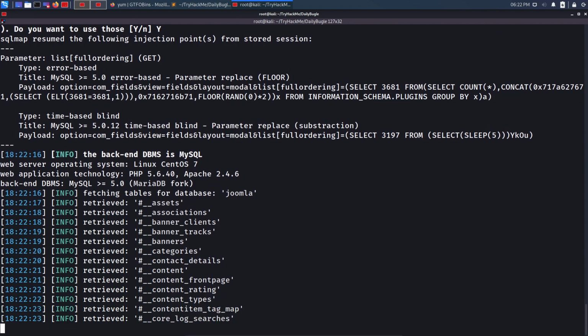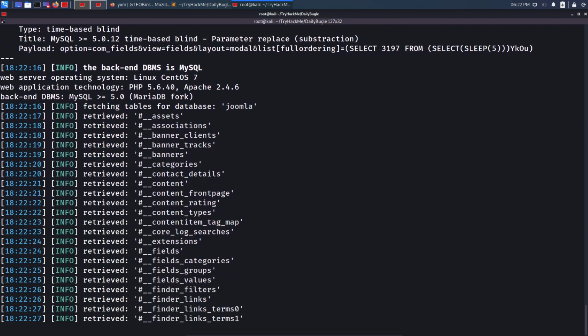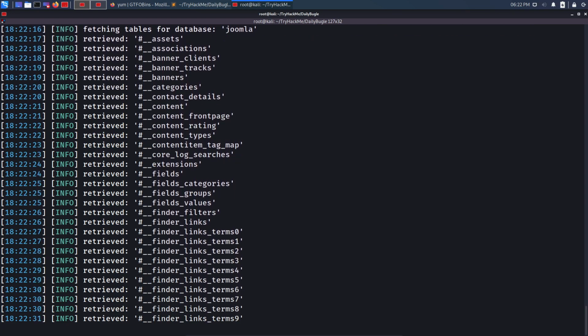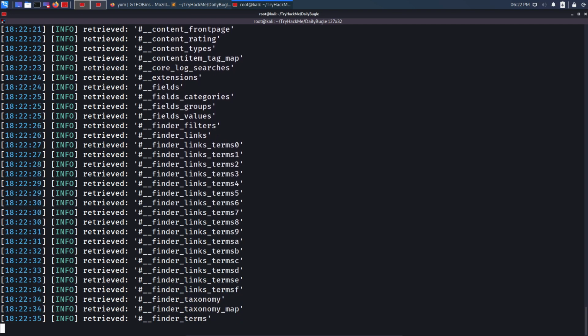Now what I can do is simply look for any interesting table, and then I can extract data from there as well. So right now let's move on to the privilege escalation part, because it takes some time.